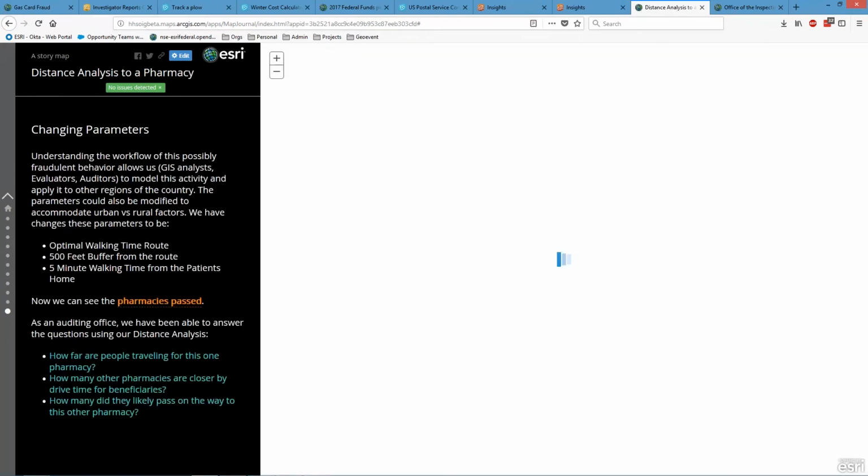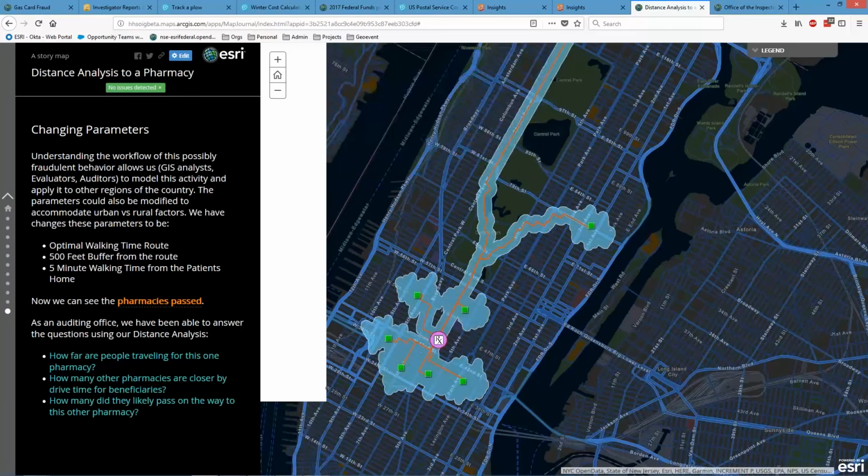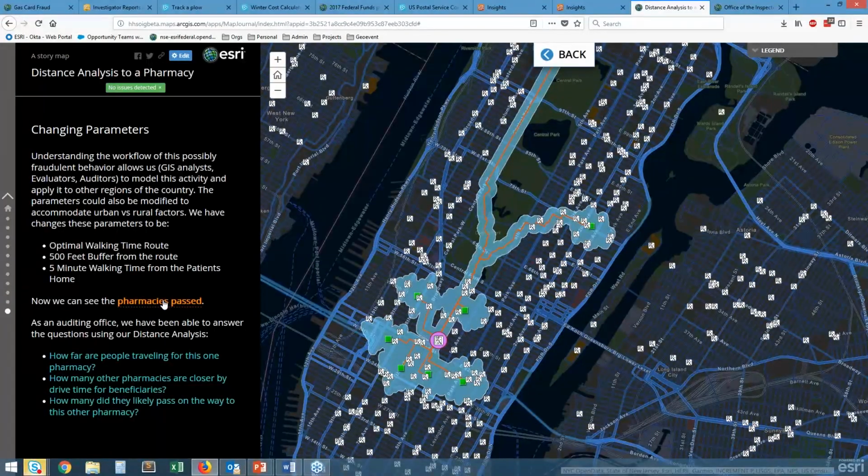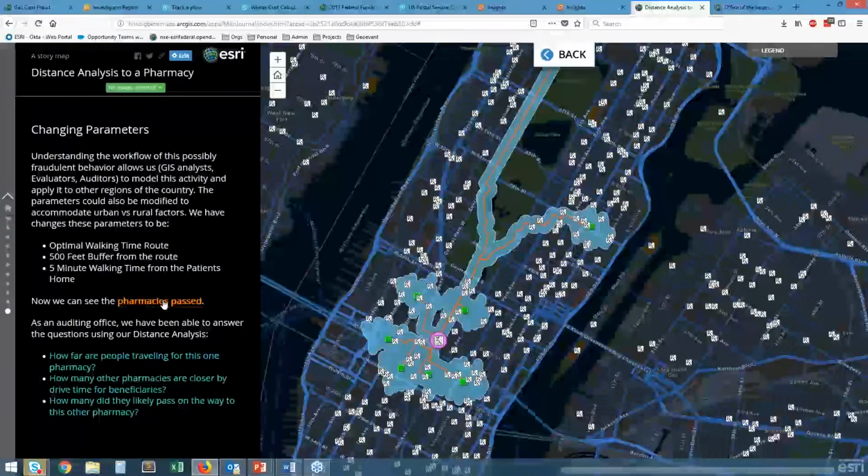In different parts of the country, we can change these parameters, just like what we did for the contract fraud. So here we change these parameters when we're viewing a pharmacy in downtown Manhattan. Instead of a 3-mile buffer from the optimized route, we selected a 500 feet buffer, as well as a 5-minute walking distance instead of a 15-minute drive time from the beneficiary's house. We can then see the number of pharmacies that are being passed to each one of these pharmacies.